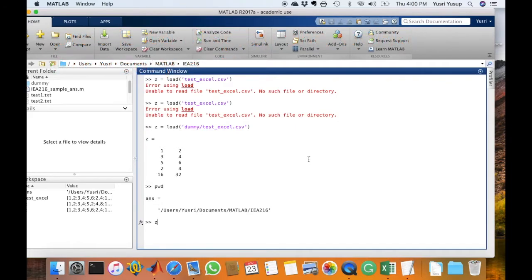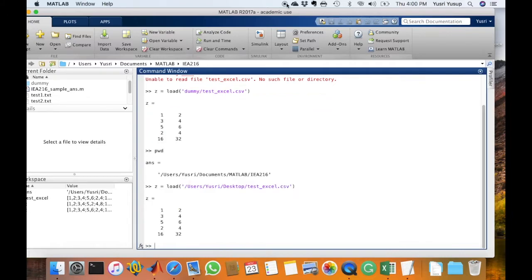So x, z equals load, and type in Users, and that's me, u3, and it's on my desktop. The name of the file, close. There. You'll be able to load the data from any location in your PC.